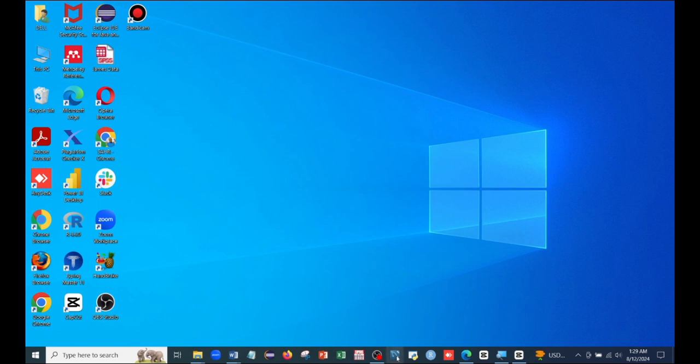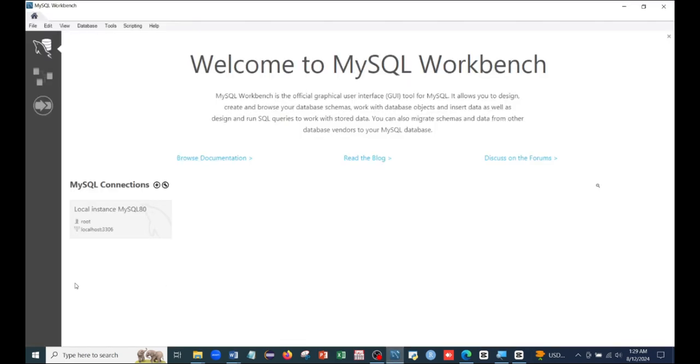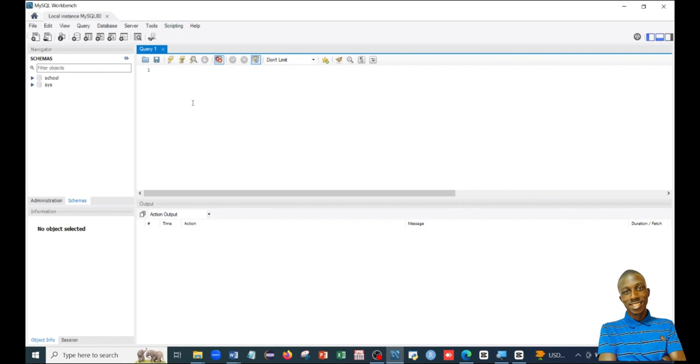Now, first of all, you want to open MySQL Workbench and press local instance. And after clicking local instance, it gives you the interface of MySQL. As I've just introduced it in my previous videos, you can go back and watch the previous video. It will explain this particular interface for you. Now we want to learn how to create a database in MySQL.